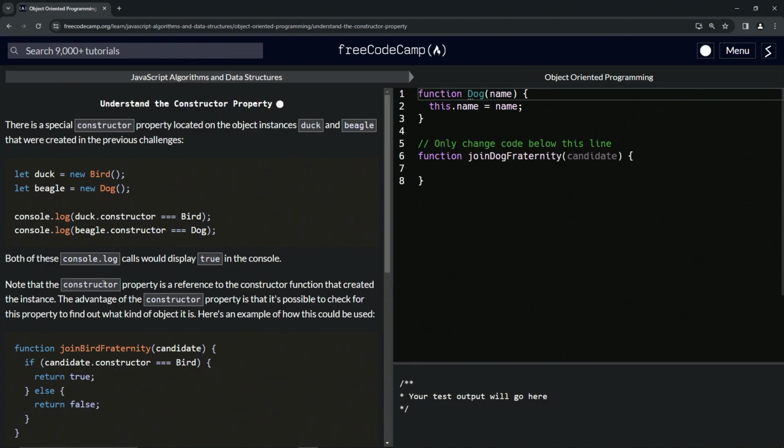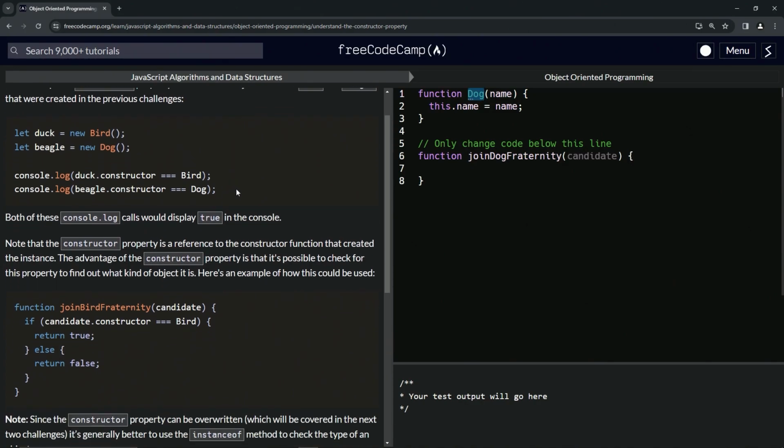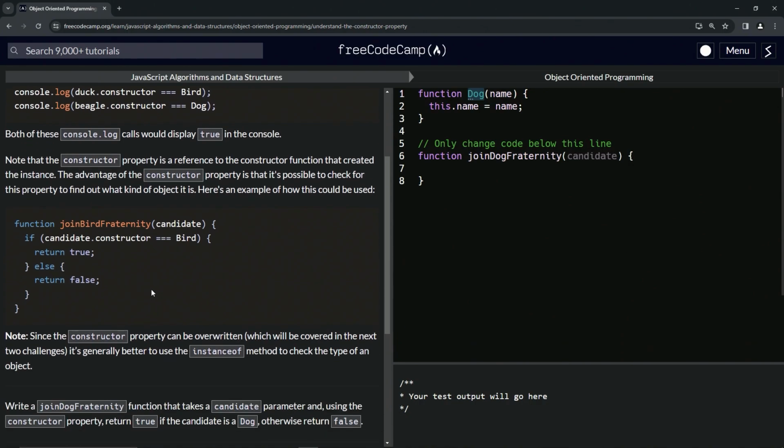Okay, so this property is talking about this thing right here. The advantage of the constructor property is that it's possible to check for this property to find out what kind of object it is. So here's an example of how this could be used. If we do function joinBirdFraternity with candidate as the argument, if candidate.constructor === Bird, we'll return true, or else we'll return false.